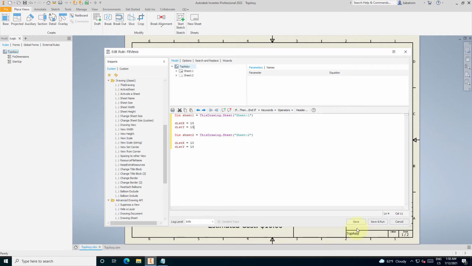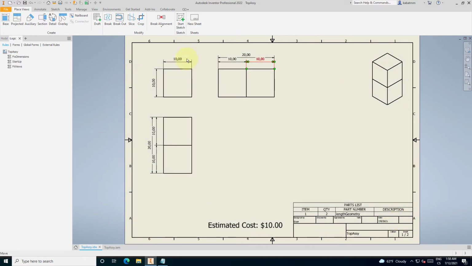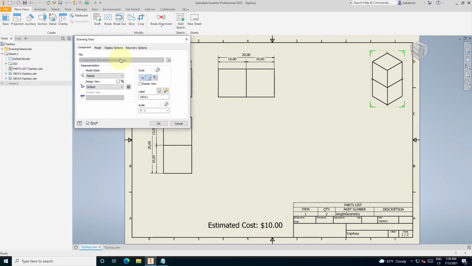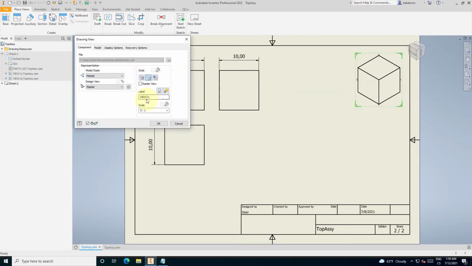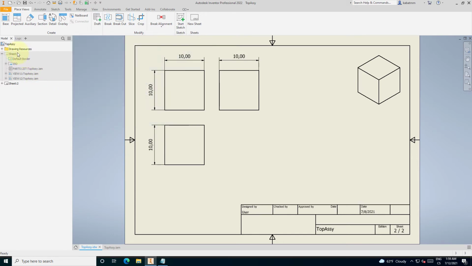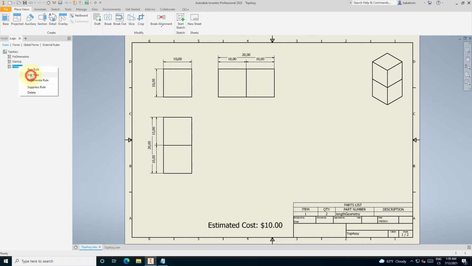Now I need to know the names of our views. I will save this rule and check the naming. This view is called view 1. I will call it 11 because it's the first sheet and the first view. Then 12 will be the first sheet and the second view. This is the first sheet and the third view, and the first sheet and the fourth view. We can do the same for the second sheet: 21, 22, the second sheet and the second view, the second sheet and the third view, and 24. That's good.